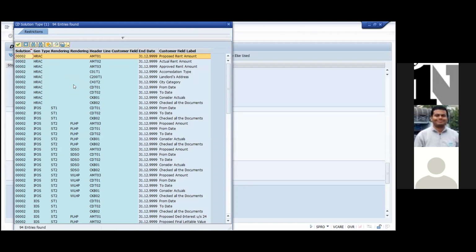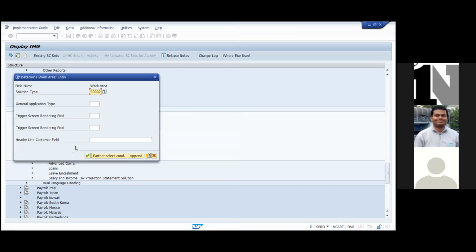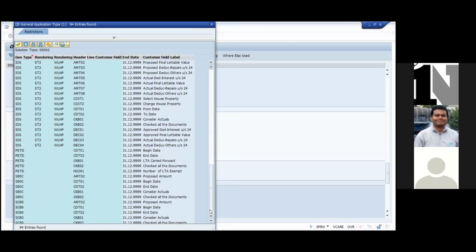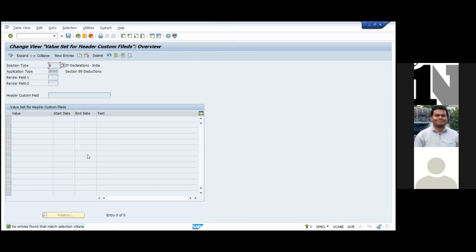So like if you see an HR specific application, if you choose any, it will come down from section 80 or section 80C. Out of that, you can choose something. Section 80 or 80C, you can choose. Section 80A, consider actual, that you can choose or anything else. General application type, we choose section 80. Select that one.